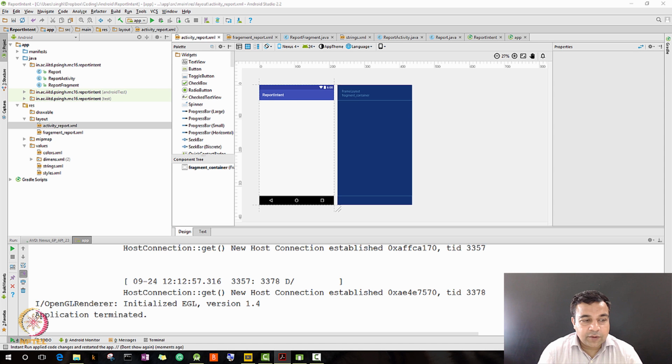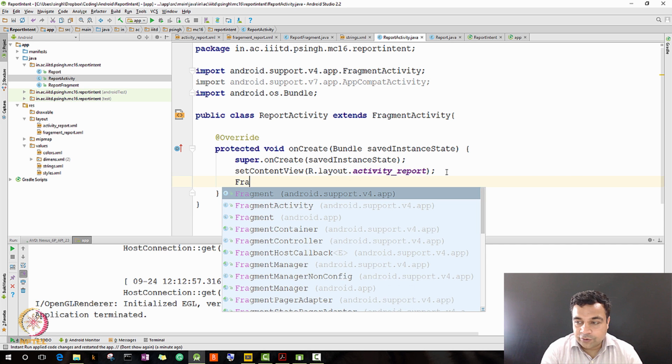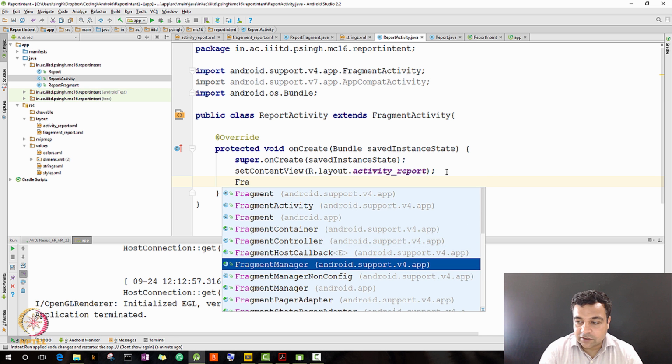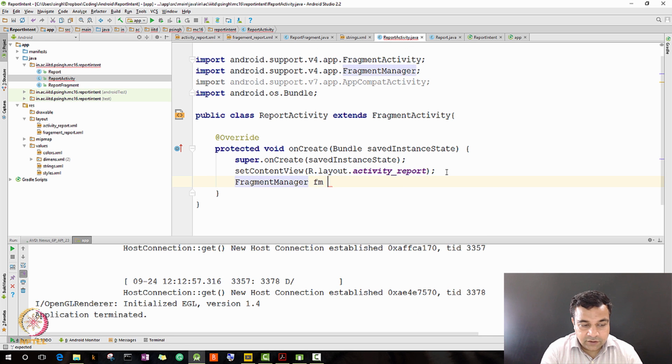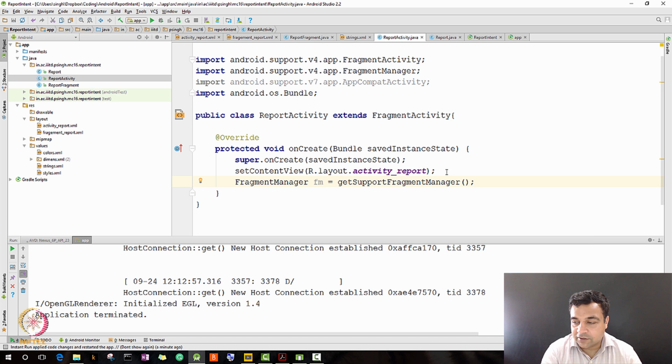Now let us do some more work. We had learned the use of FragmentManager. Now we are going to use it. So I have gone to the ReportActivity class, our main class, and I'm going to use a FragmentManager. FragmentManager fm equal to getSupportFragmentManager. How we are going to use FragmentManager is what we will see very shortly.